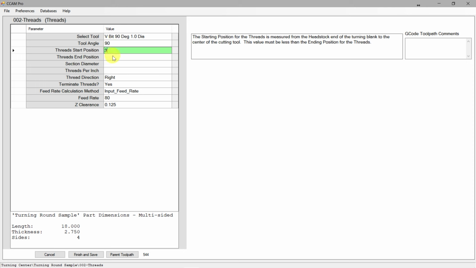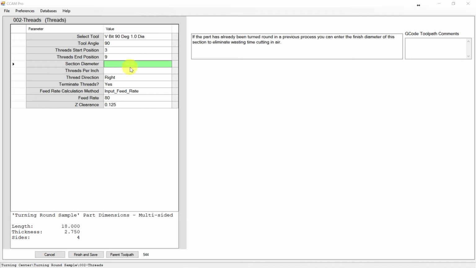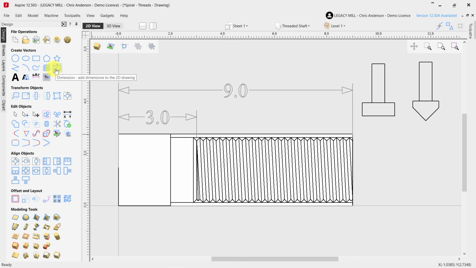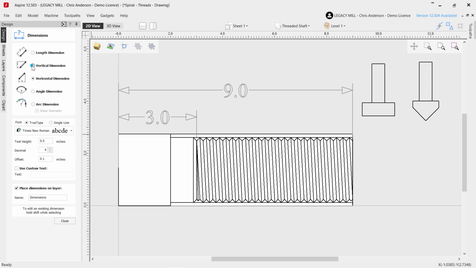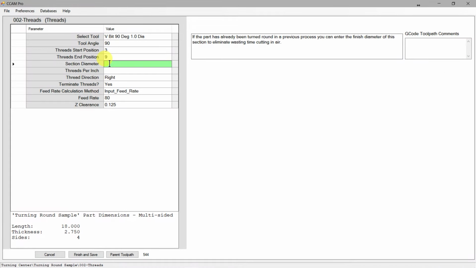Start 3, end 9. Now we need to know the section diameter that this thread is being turned onto. If we come back to our dimensioning tool and click on vertical dimension, this whole section diameter is turned round to 2.5 inches, just like the other demonstrations. So if we go back, we're going to put a section diameter of 2.5 inches. That's the diameter section that this thread process is being applied to.